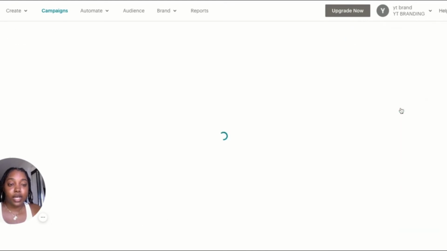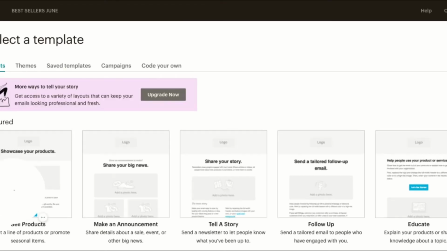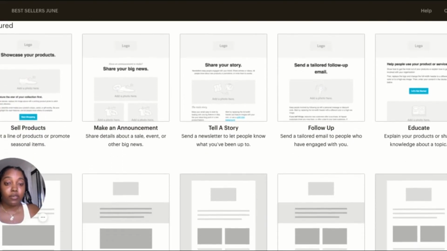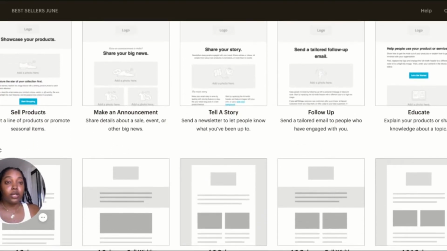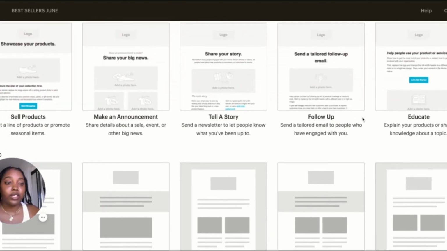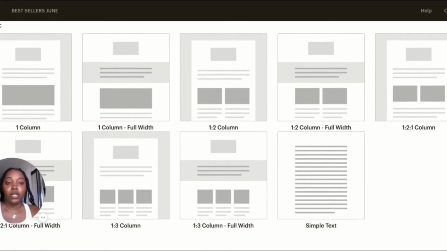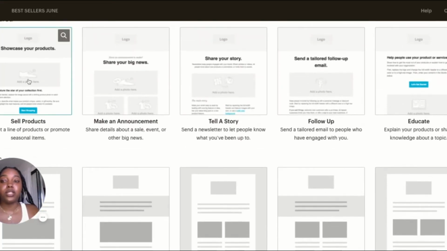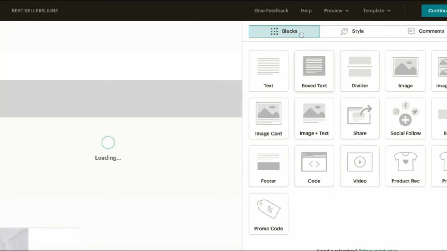So we're going to design this email. While we're designing this email, basically what you want to do is highlight your best sellers and make it to where people want to get it fast. You want people to shop. They have a bunch of different ways to do this. They have sell products, make an announcement, tell a story, follow, educate, 1 column, 2 column, however you want to be. We want to sell a product. So I'm going to click on sell a product because they have the template already built out for you.